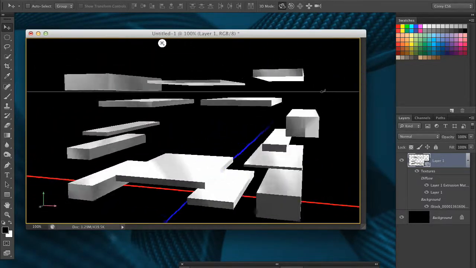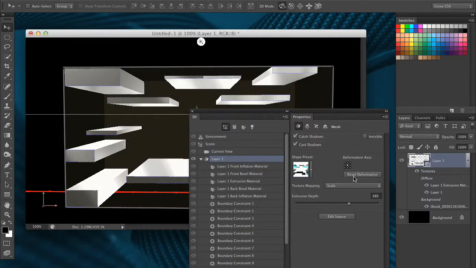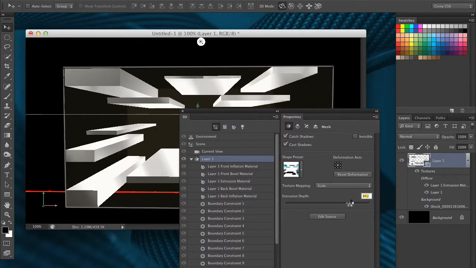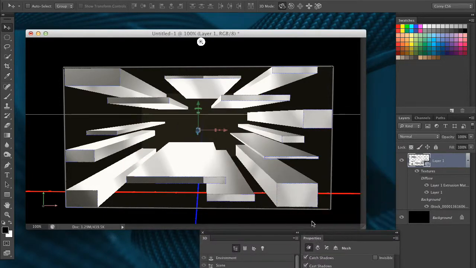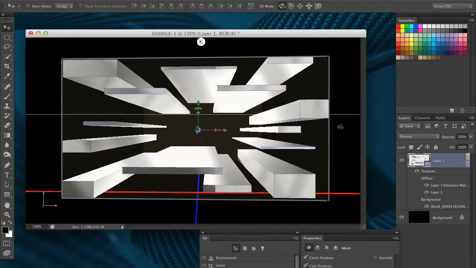Okay. Now, the shapes themselves are extruding quite a bit, but I maybe think I want to extrude them a little bit more. So I'm going to go into that layer 1 and take the extrusion depth a little bit deeper. So it makes those shapes a little bit further back in space, giving me a very interesting perspective on that. That looks pretty good.